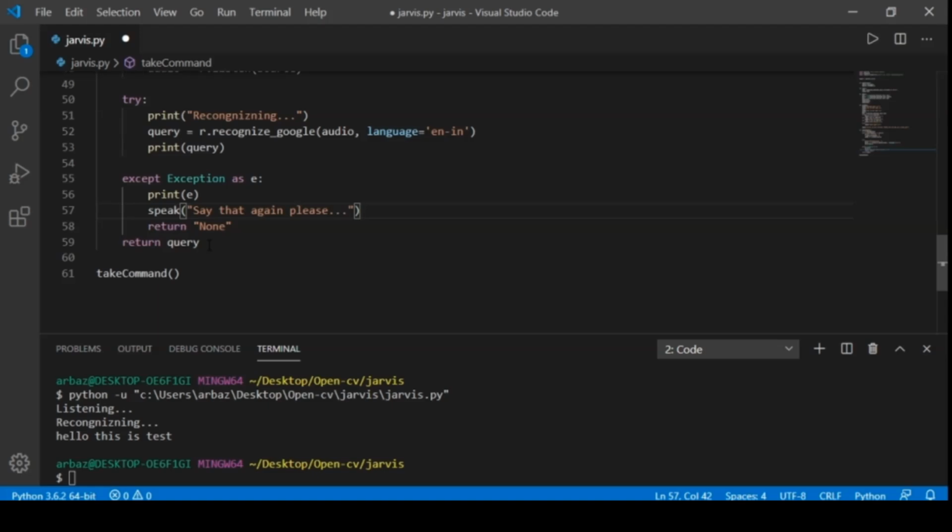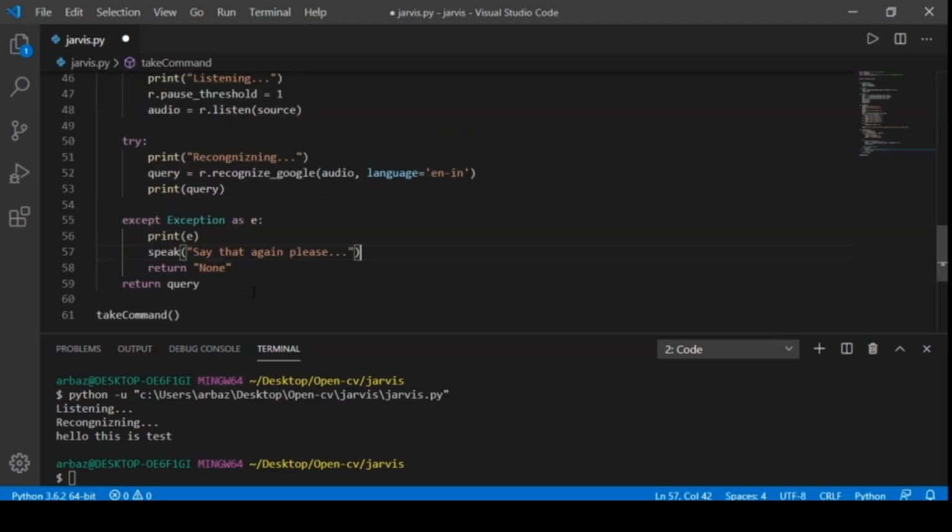So in the next videos we are going to use this query which we are getting through this take command function and try to perform some operations on our Jarvis AI assistant, like sending emails, and many more things are coming up. So stay tuned with the course. So let's move to the next section of this course.